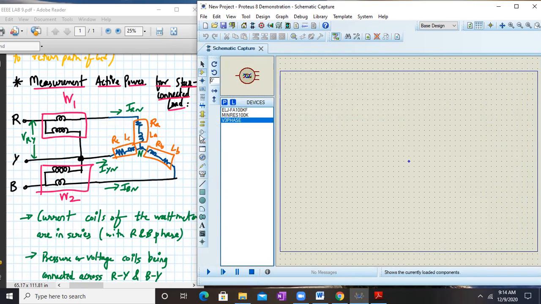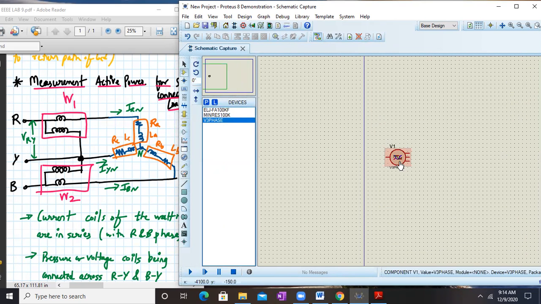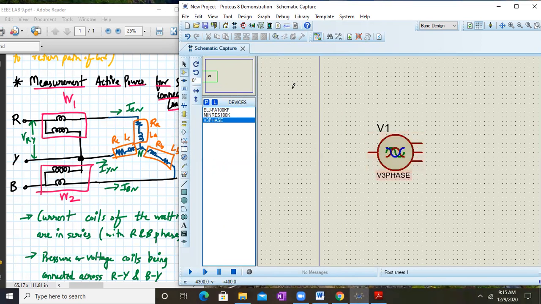Now we have to start making the circuit. Let me make it a little bigger. Okay, fine. So first of all, we will make the three-phase. We will place the three-phase supply. So here is my three-phase supply. If I expand it, I can show it to you. This is how it looks. So this is my three-phase supply.